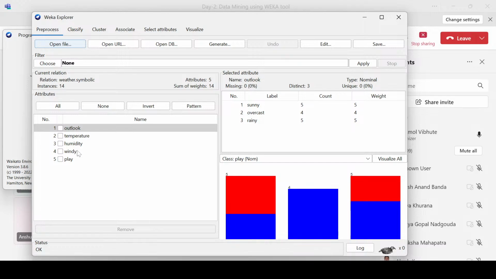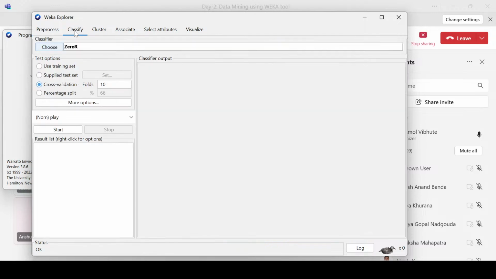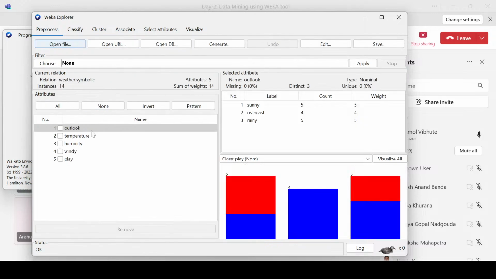Some of the attributes we can select and then give to the machine learning algorithm, that is the classification algorithm, and then we can check our output of the classification, whether I should play or not. Here, which one is the selected attribute? Outlook is the selected attribute, right? The name of the selected attribute is Outlook. Type is nominal, because we have selected the nominal file.